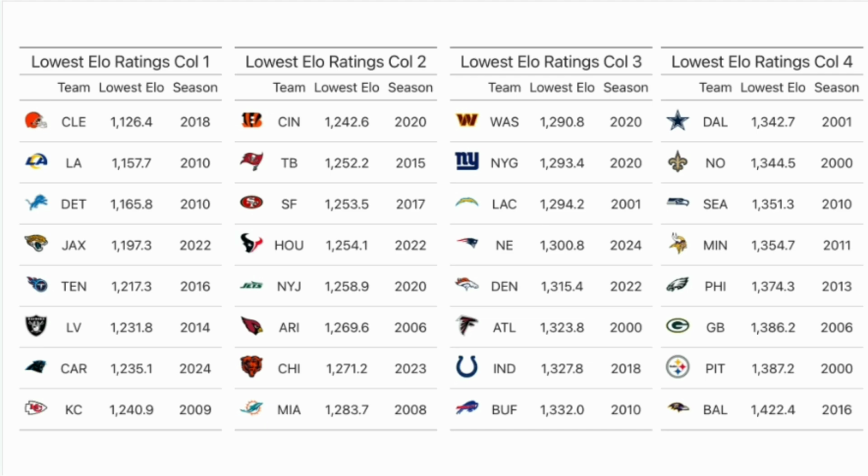Browns fans, I'm sorry. Not only did you rank last in peak Elo, but you also took the top spot for lowest Elo in the modern era. Other notable lows, the Panthers and Patriots both hit rock bottom this year. That said, I do think that both teams have a shot at bouncing back next season. And then there's the Ravens. Their lowest Elo only dipped slightly below the league average of 1,500, bottoming out at just 1,422. That's one of the most consistent floors in the league.